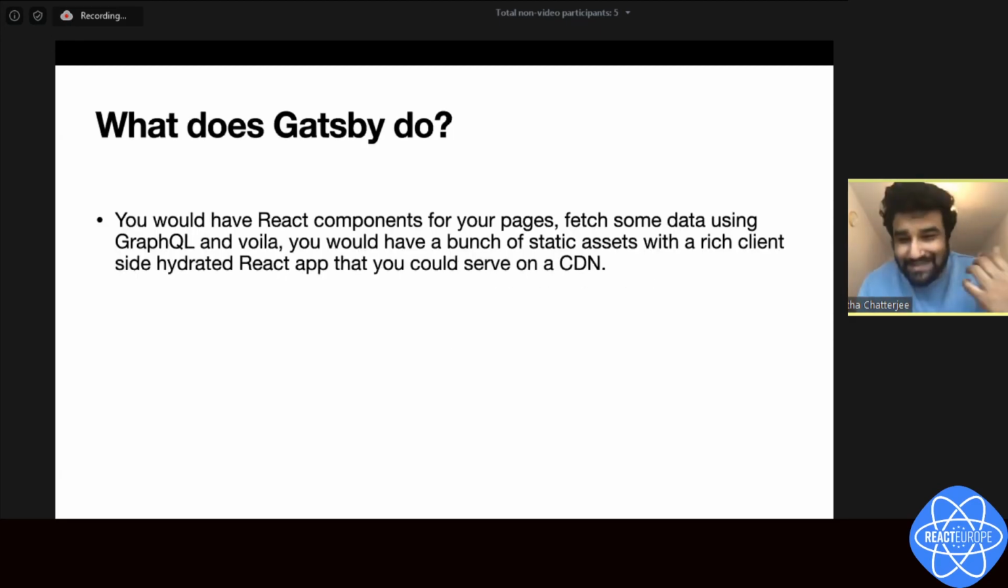But what does Gatsby actually do? Let's dive a little deeper into what Gatsby does and what we're looking forward to. If you haven't used Gatsby before, Gatsby uses React under the hood. So you can write React components for your pages. You can use GraphQL to fetch data.